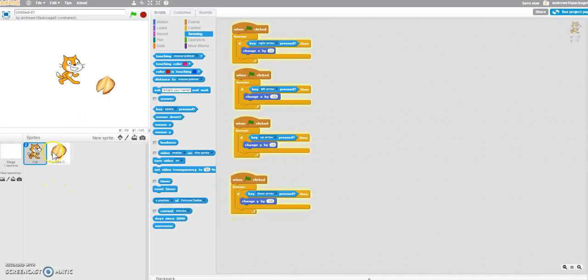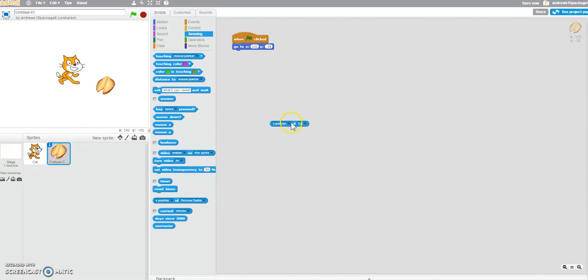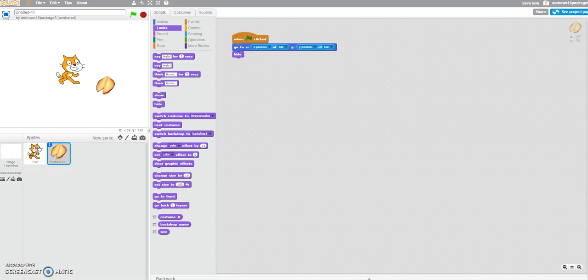Okay, so we go back to the fortune cookie. We get X position and cat. Let's make sure we put the X position into the X. We get another one. We change it to Y position. Put it to cat. We put it in the Y one. Then we get a hide block.